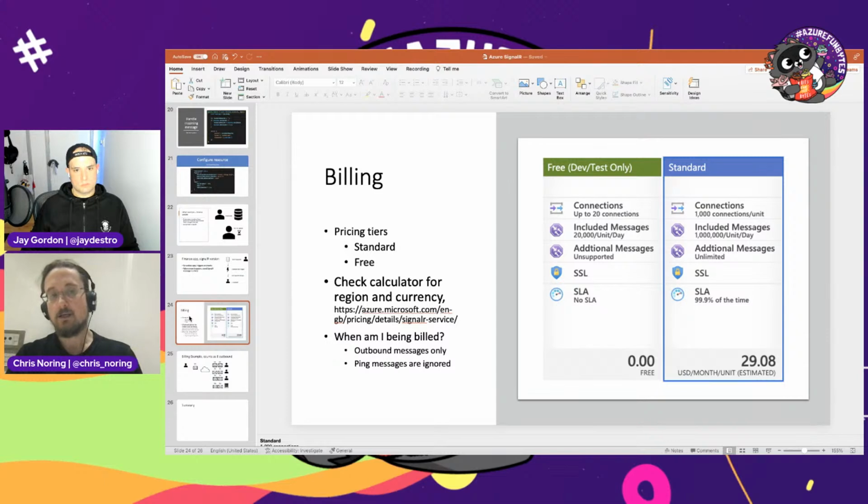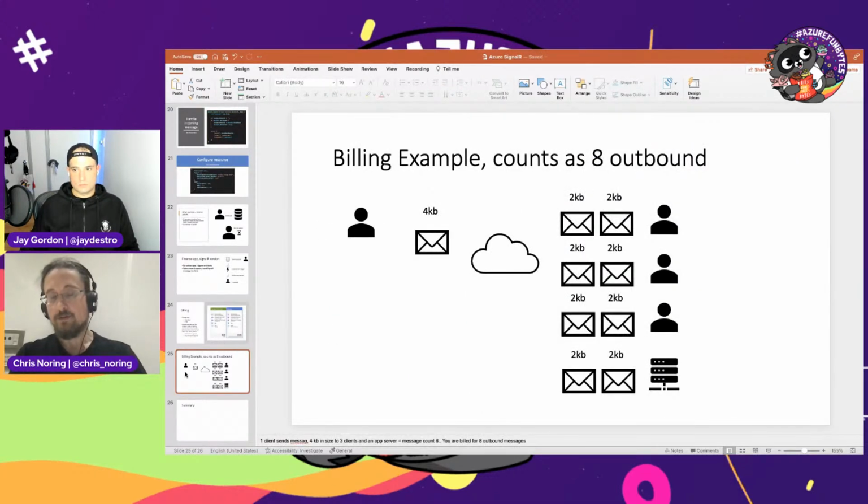Now, as for your second question, which is an excellent one, when am I being billed? Well, first off, you've got a monthly cost of $29 a month. That might vary a little bit per region, so I definitely encourage you to go into this pricing calculator here, so you can see exactly how much it costs for you and in your currency. But as for being billed, one thing you need to keep in mind is something called outbound messages.